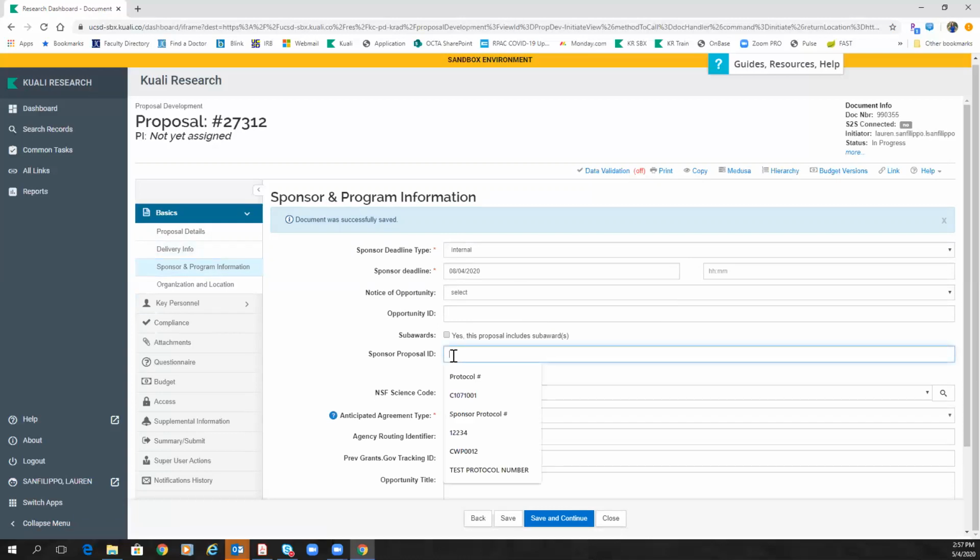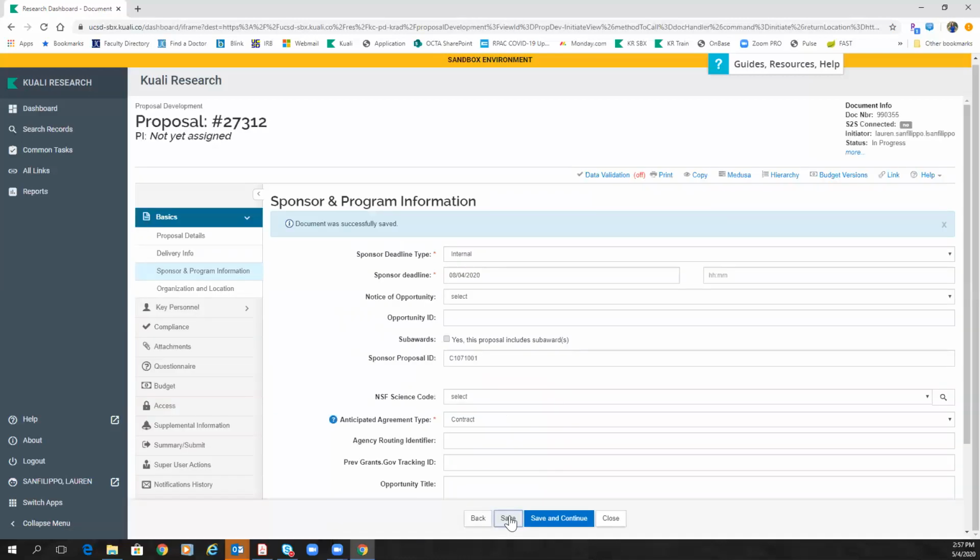In this sponsor proposal ID field, this is where you're going to copy and paste the sponsor protocol number directly from the sponsor protocol. So we want this to appear exactly as it appears on the sponsor protocol. I'm just going to put in a random number for this demo, but you're going to want to copy and paste directly from your sponsor protocol. You're going to click save. Next, we're going to jump to this access panel.